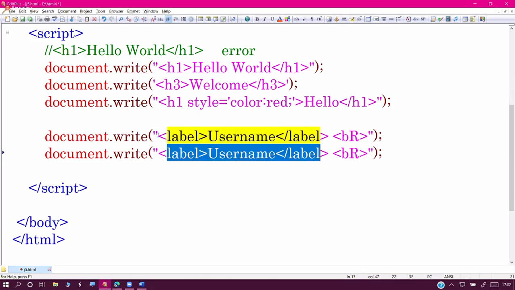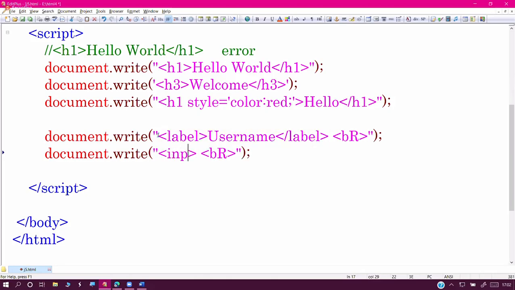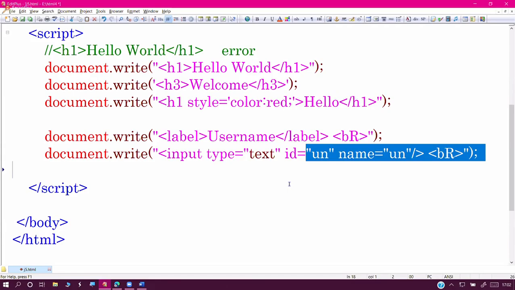So this is input, type equals to text, ID equals to UN, username, name equals to UN, and quotations close. Normally again the problem has started. Double quotes, so many are there. But now do one thing.